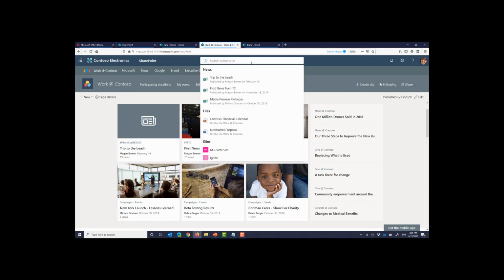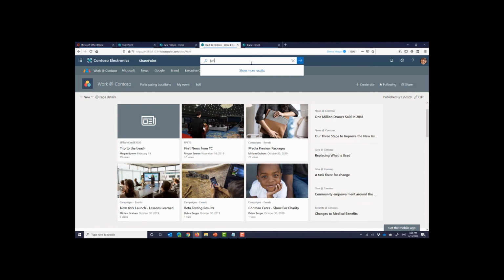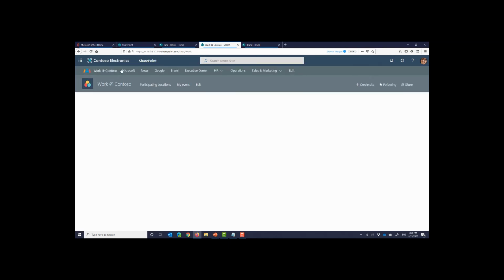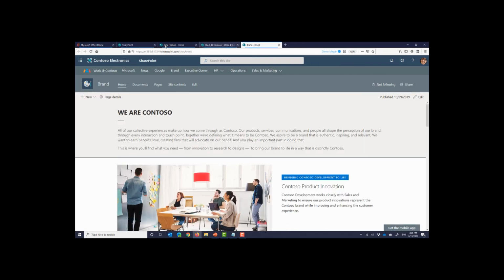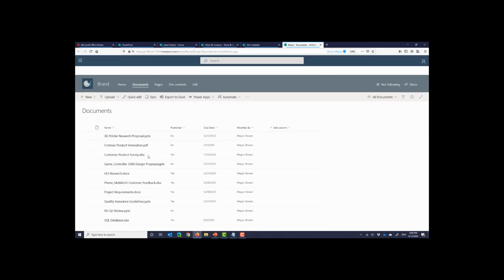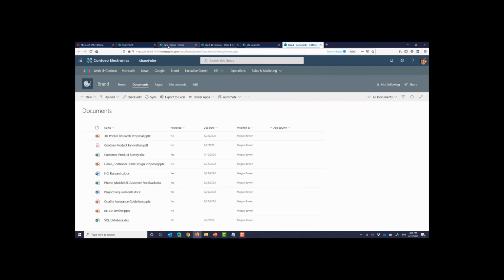So let's see if it shows me COVID. I'll see how quick it is. Not yet, so let's give it a couple of minutes. But what do we have here? We have brand. I think we have some content here in the brand document. So brand is a completely separate site. So let's see what we have here. In this brand document, we have a 3D printer research proposal.